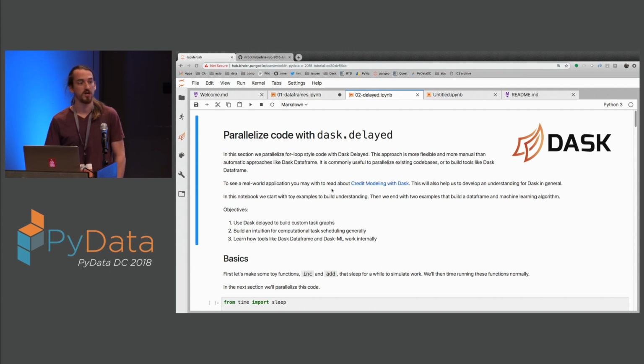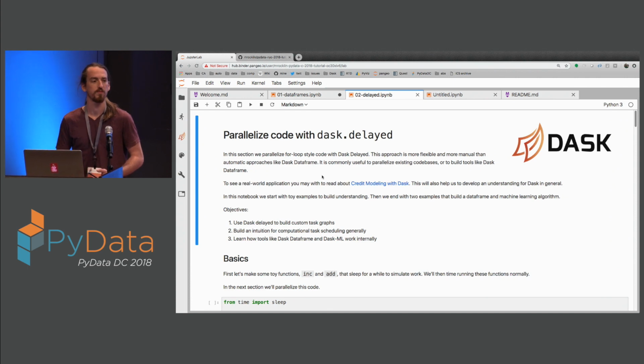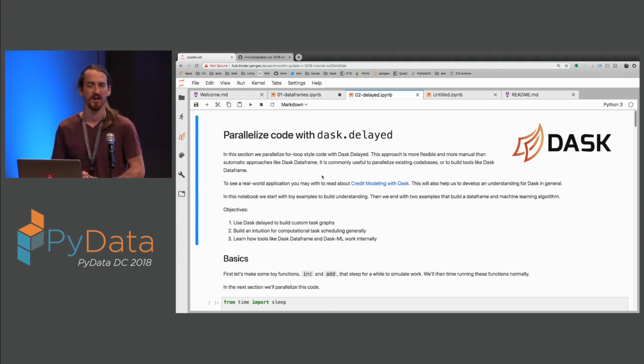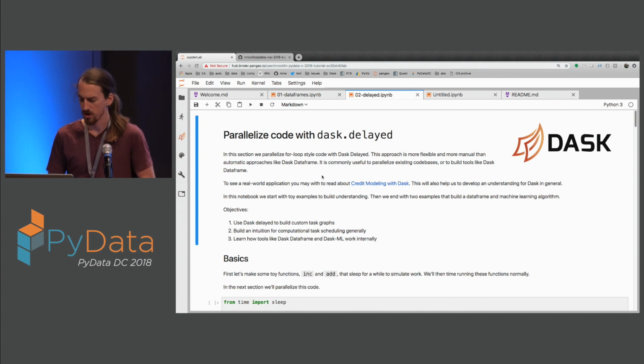Anyway, I'm going to be talking about Dask delayed. So this is another interface we use in Dask. So Martin was showing using Dask data frame, which looks a lot like Pandas data frames, but some workloads, people were talking about custom or non-structured data, don't fit within a Pandas data frame modality.